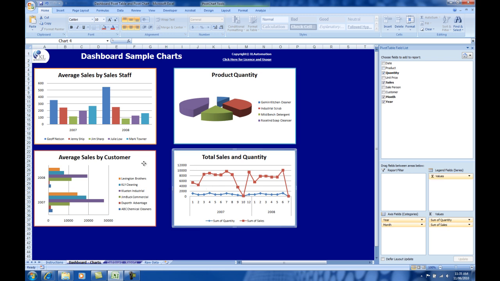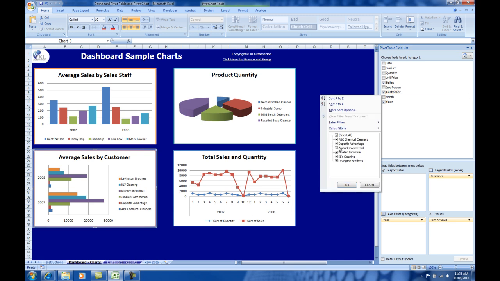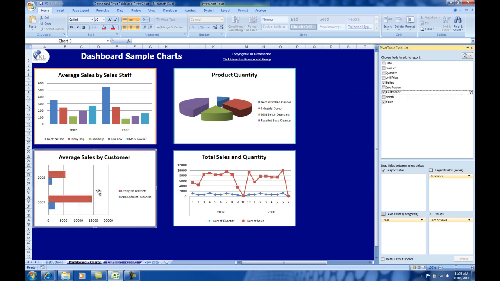Now, I'll just quickly show you how these charts could be changed if needed. So let's say for the average sales by customer, we really only wanted to see a particular customer over that time, or two customers side by side. Let's say we were interested in ABC Chemicals and Levington Brothers. We just go and select those two. The chart will then change and show only those over that time.